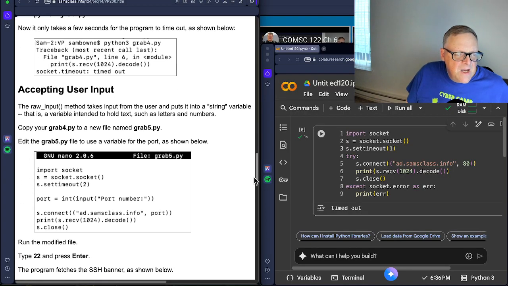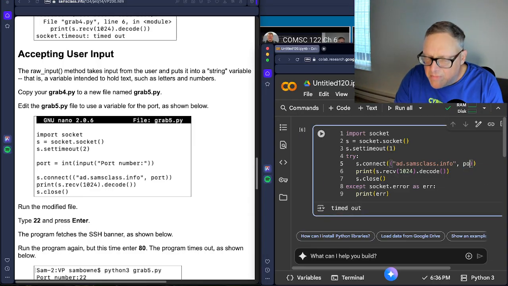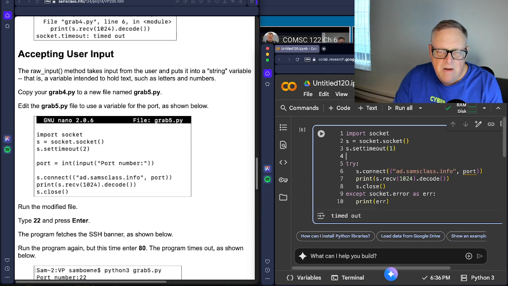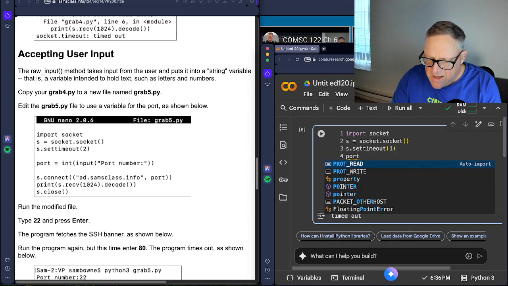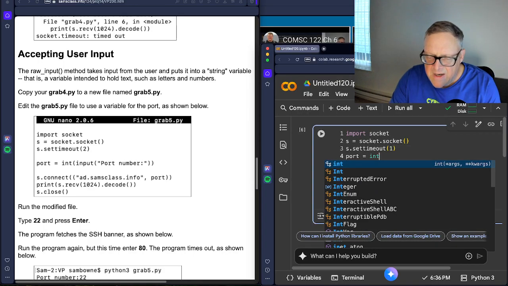All right. And now you can accept user input. So I might want to vary this port. So I'm going to change this to a variable called port, and I'm going to define the port with user input. So it'll be port equals int of input.